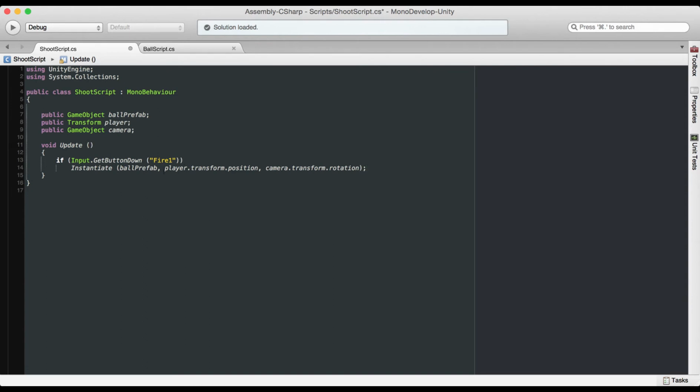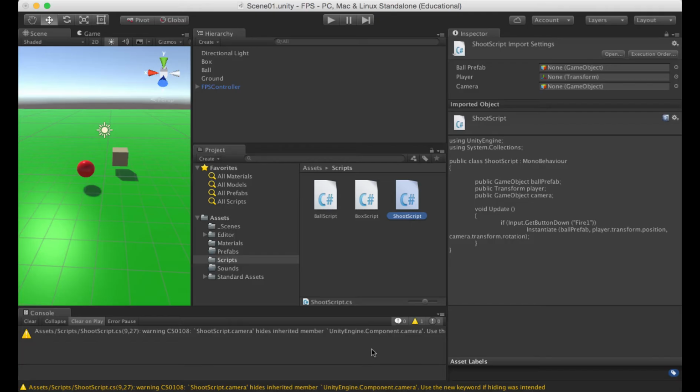Reason we're doing this, I'm going to have an object called player that's going to be set in the Unity editor. That is where it's going to be instantiated. However, I want its transform to be based on the camera because I want it to be shot in the direction that I'm looking, not in the direction that the player is facing. Alright, I'm going to save and back into Unity.